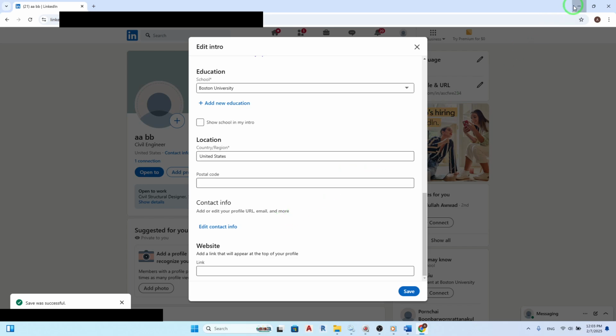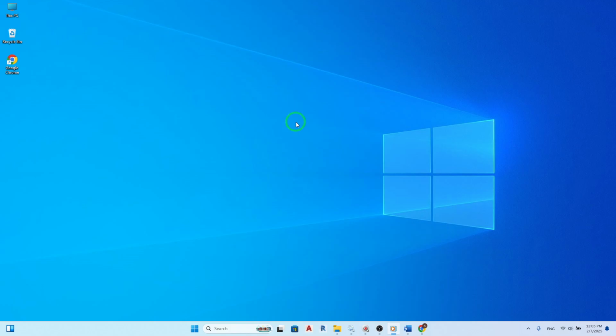And there you have it. Your blog link is now part of your LinkedIn profile, making it easier for connections and potential employers to discover your work. Remember, keeping your profile updated not only enhances your professional image, but also opens up new opportunities for networking.